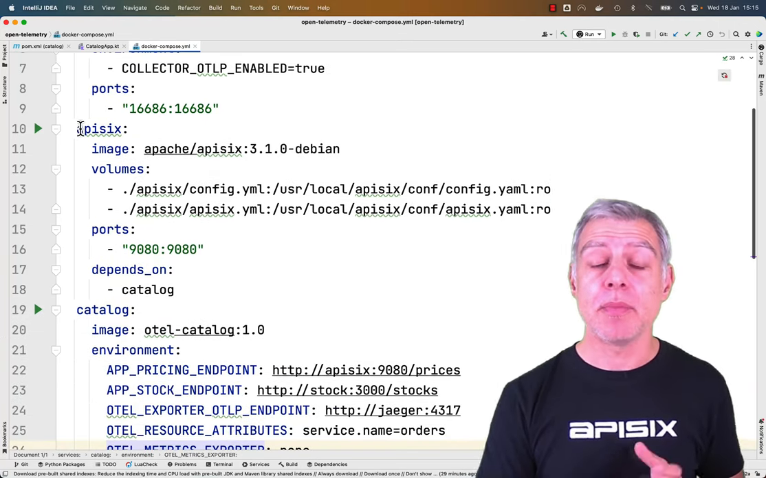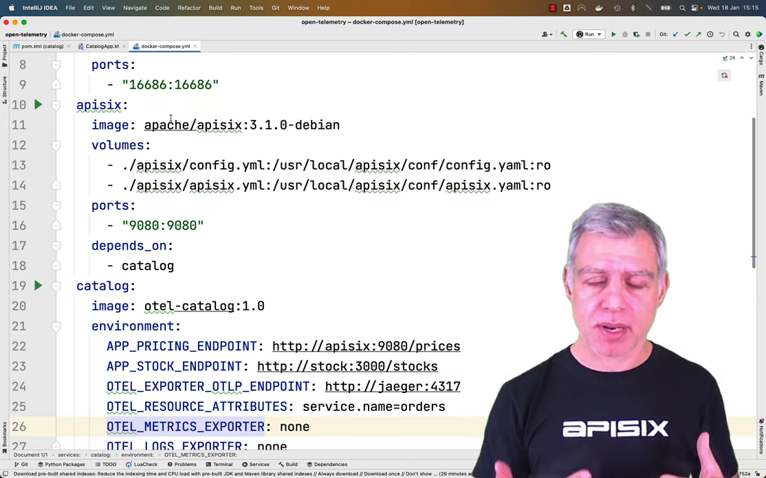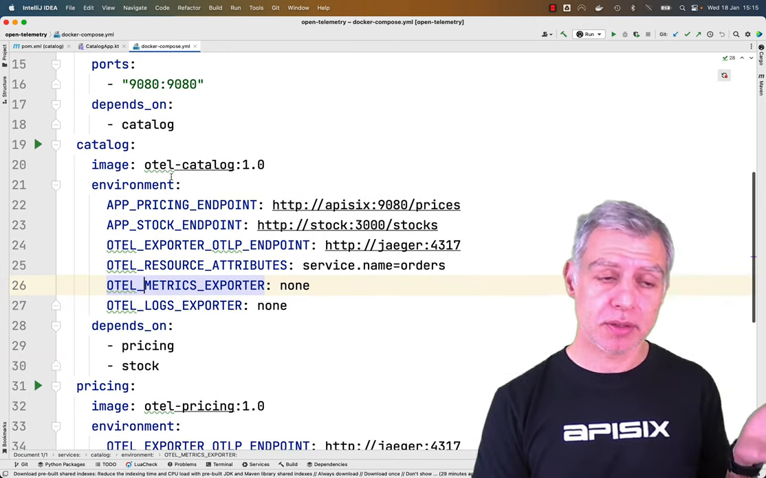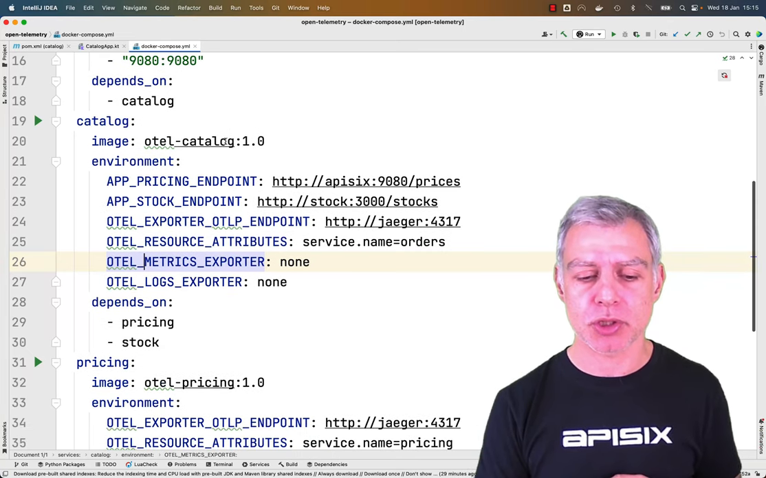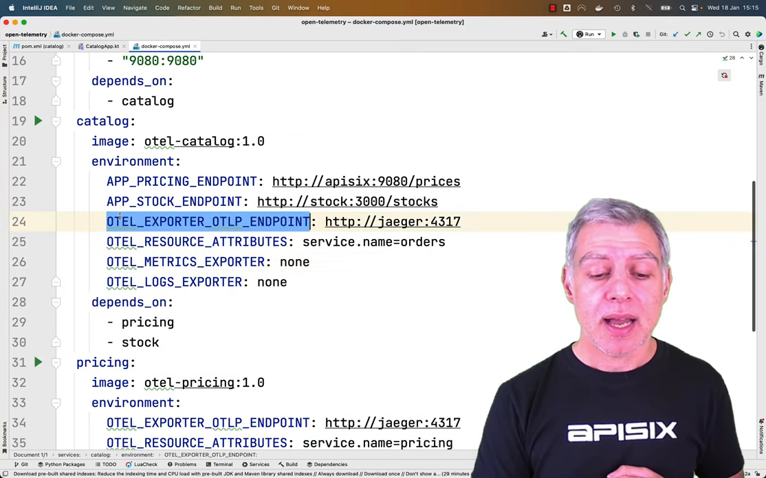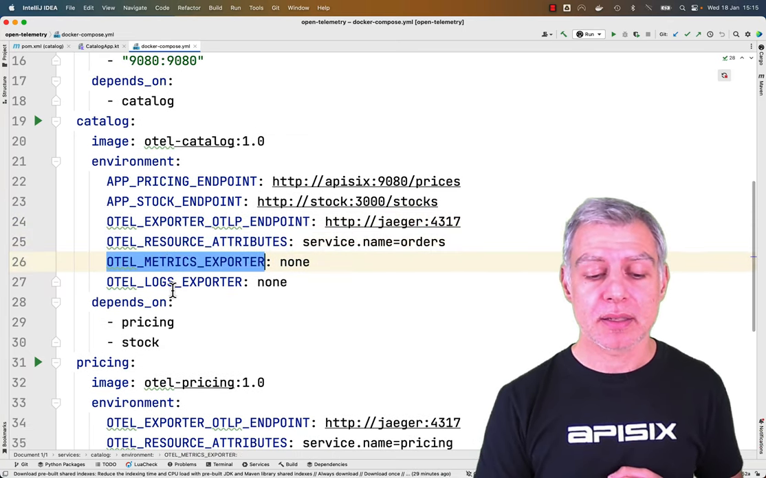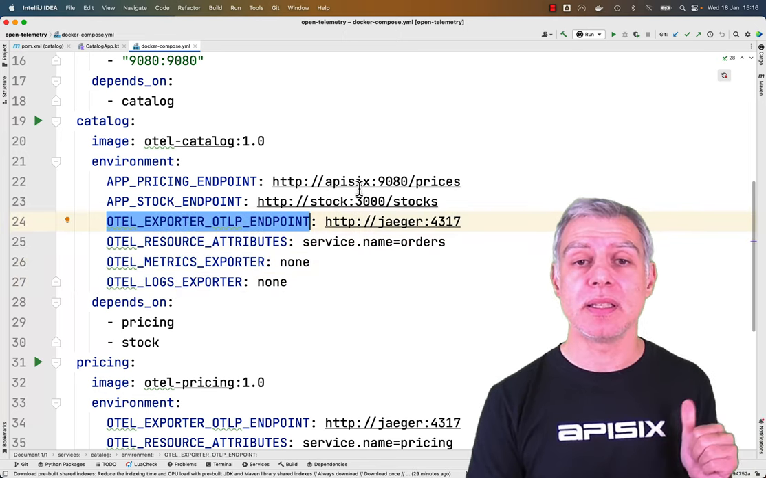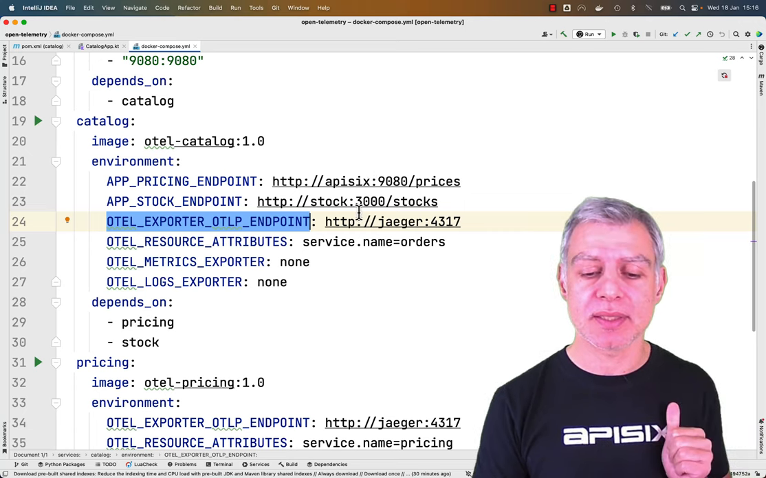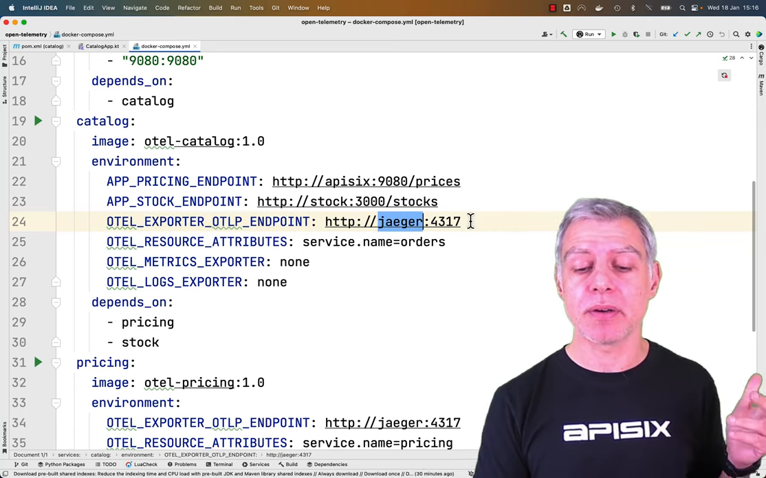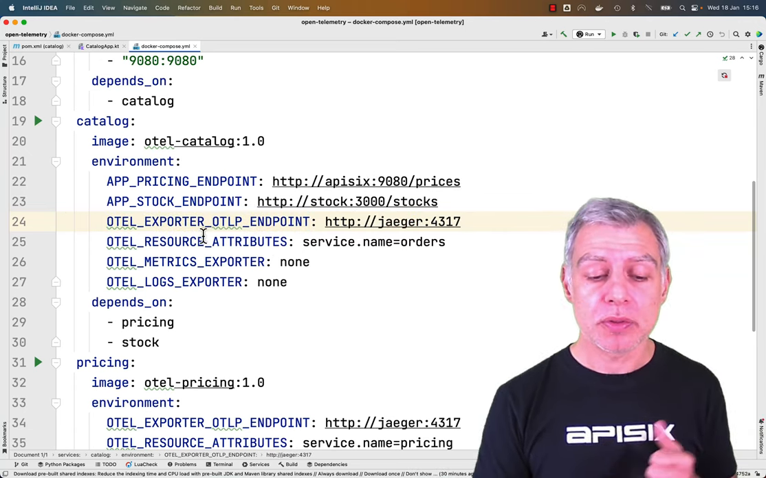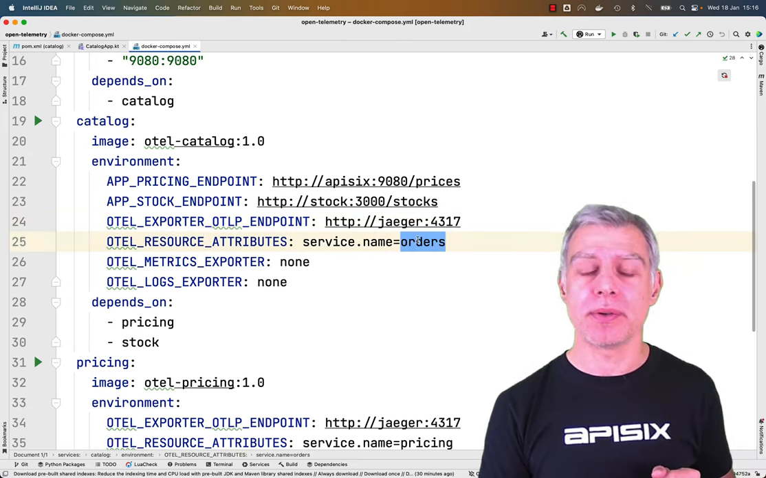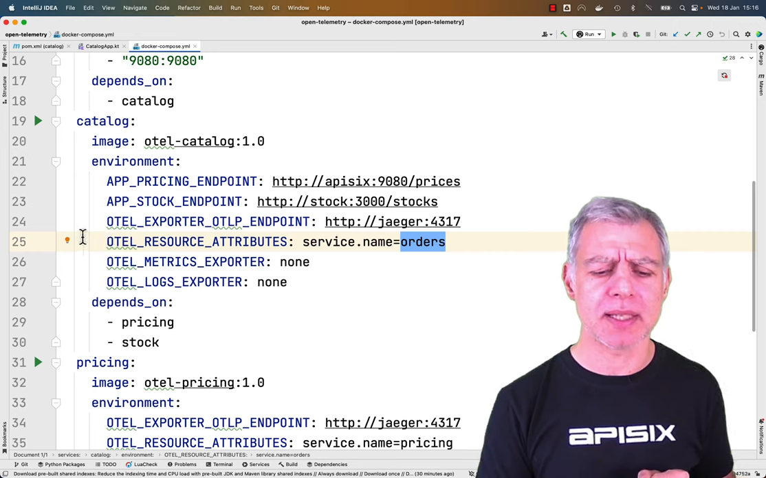Then I'm using API 6 because I want to protect my services. Then I have the catalog, which is the Spring Boot Kotlin application that I've just shown. And here I need to tell several configuration parameters. The first one is, where does the Java agent need to send the data? Well, to Jaeger on this port. How will it flag this component? Here it will be called orders, which is wrong, it should be catalog.